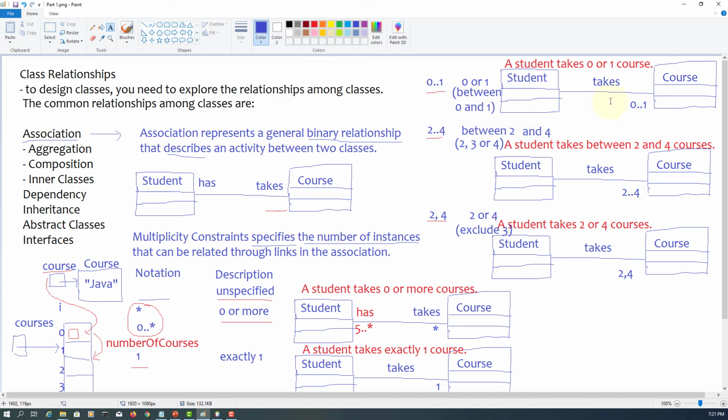0 or 1, you can assign only one value. Between 2 and 4, again, that should be an array. 2 or 4, again, they can be direct. So one value, single object. Okay, for now, that's all.